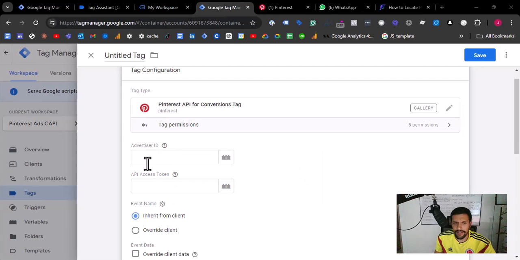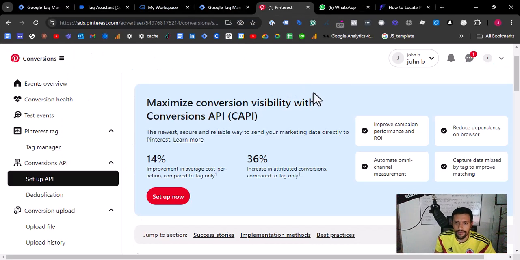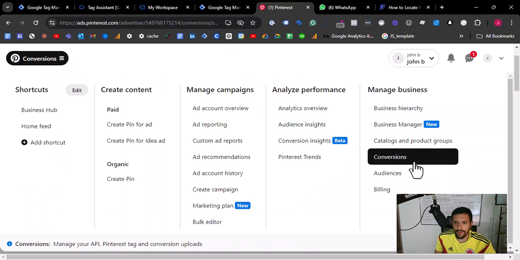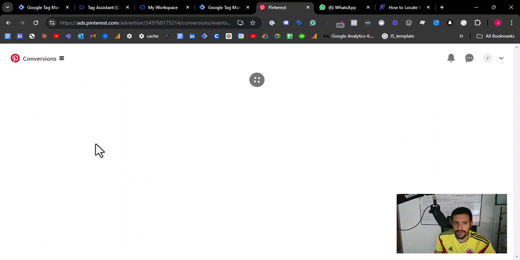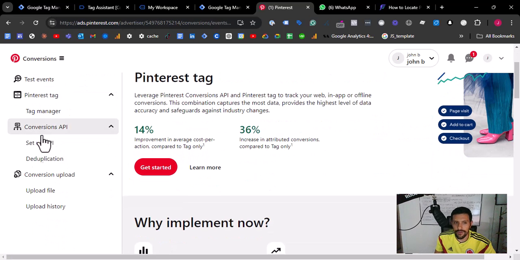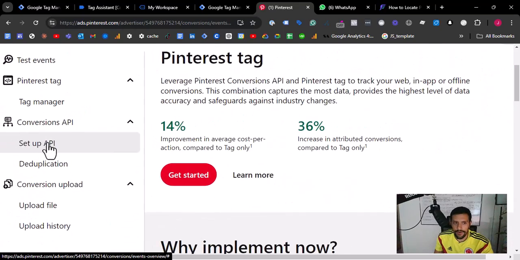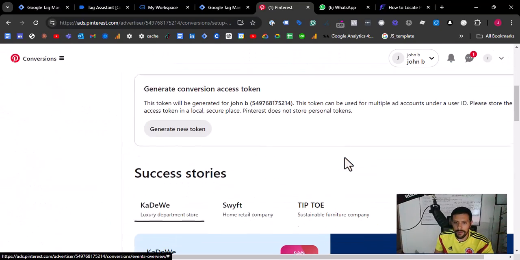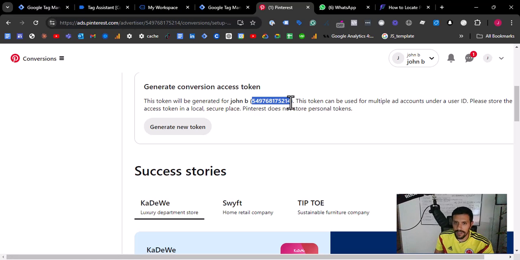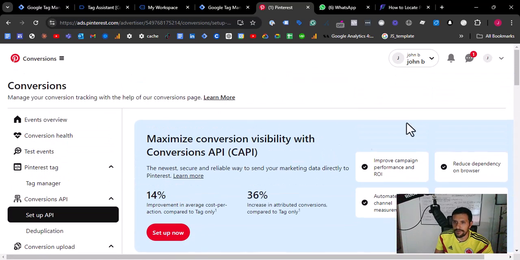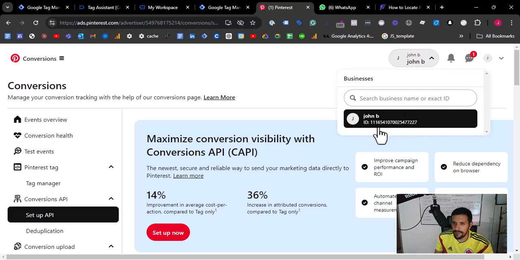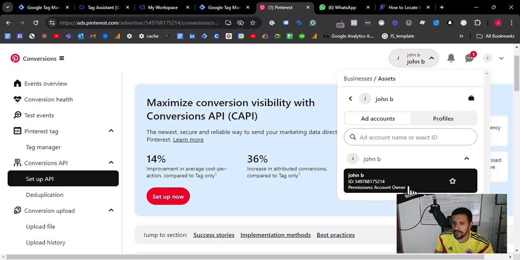The advertiser ID can be found by going to your Pinterest account. Then you go to the hamburger menu, then Conversions. Then you will move to the Conversion API section right over here. Click on Set up API. Next, you will copy this value, and this is the advertiser ID. Also, you can see that by clicking on the drop down and going back down to the root level of your ads account. Here is the same number, we just copy that.